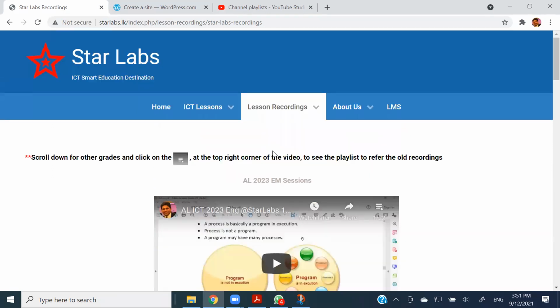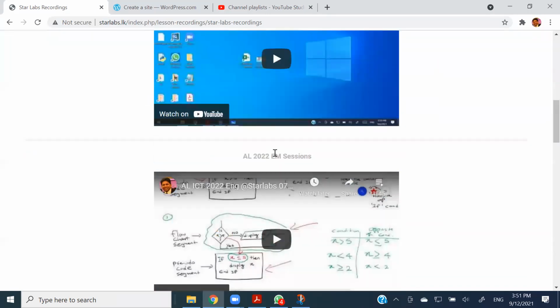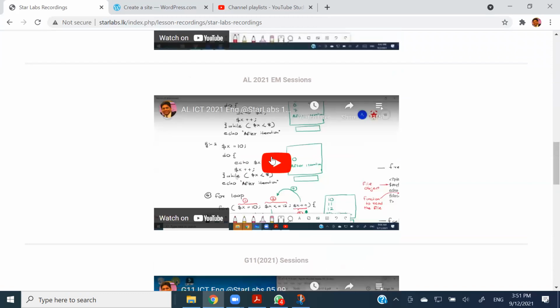But this gives me a huge benefit to arrange my things and to present it in a very easy manner.